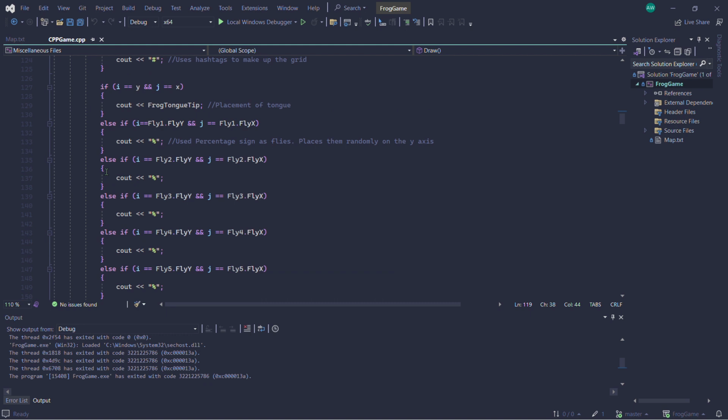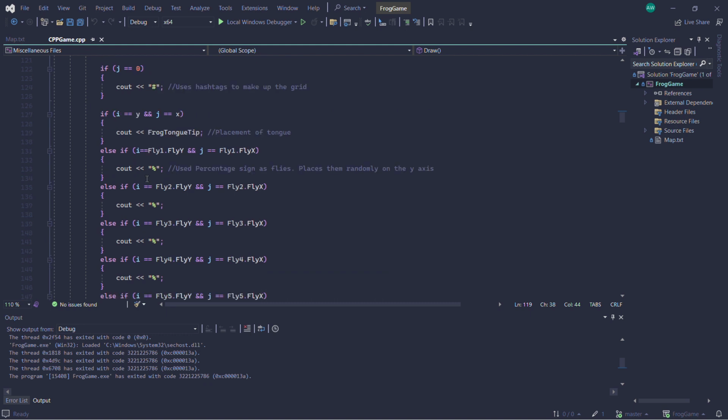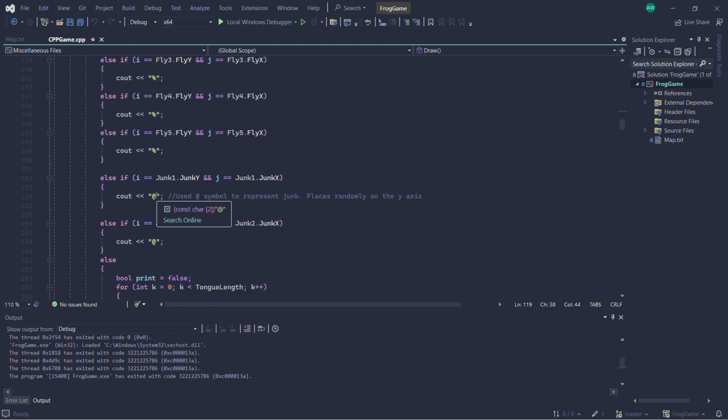As you can see, for the fly, I chose a percentage sign, which I personally thought was a genius, as it does look like a little fly with wings and a little body. And for the junk, I chose an @ symbol, as it just looks different from the fly, to easily differentiate them.